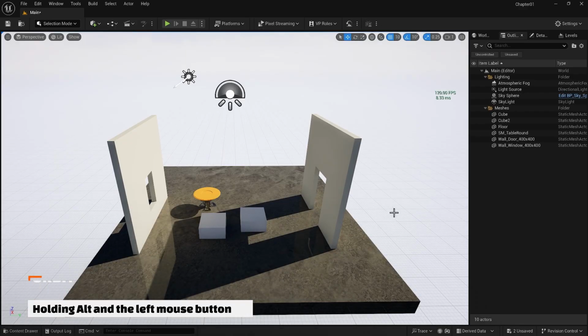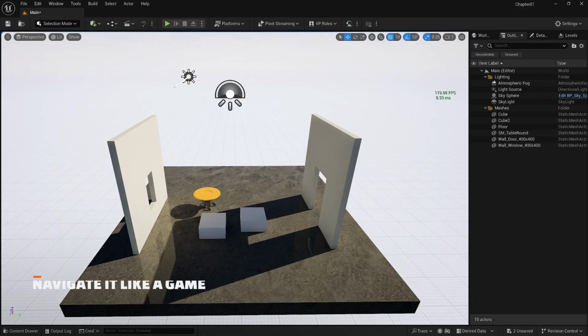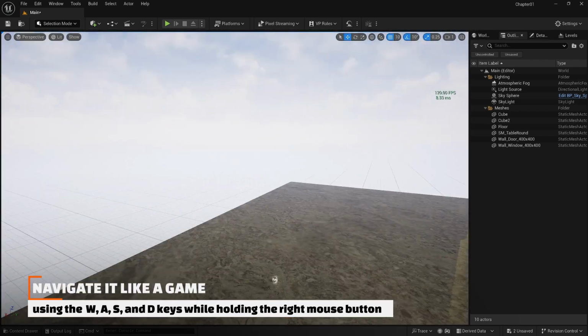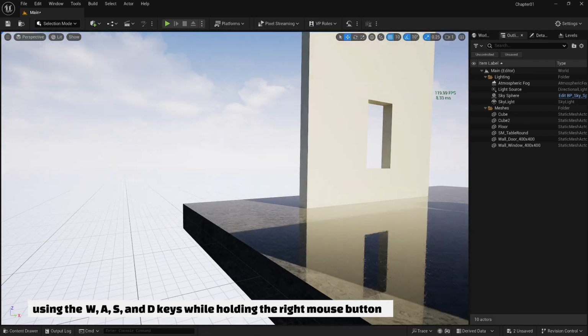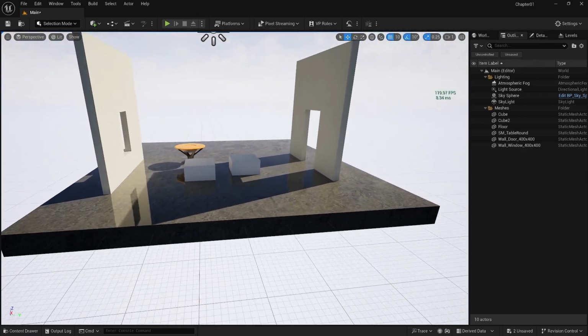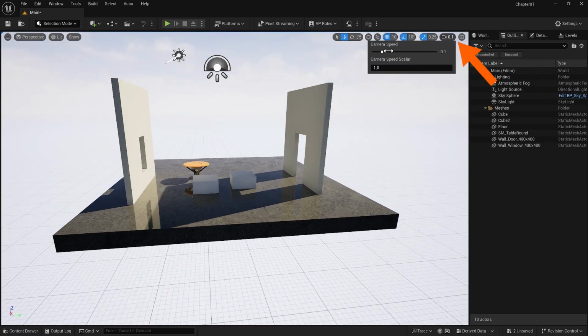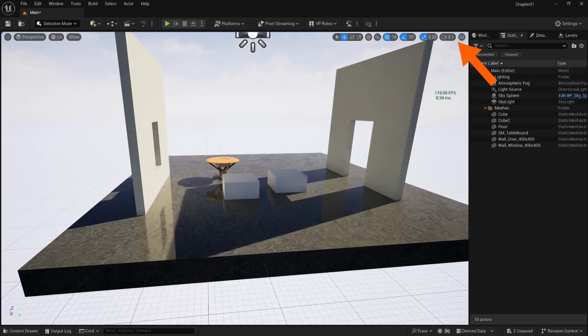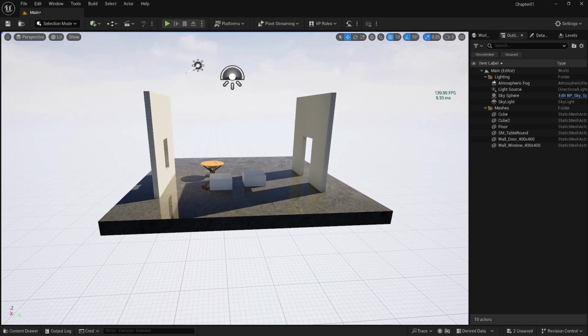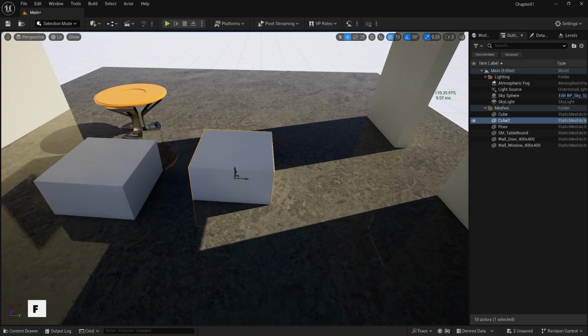For those who are gamers, using the W, A, S, and D keys while holding the right mouse button allows you to navigate the scene as if you were in a game environment. You can adjust the camera speed here. Increasing it will slow the movement and decreasing it will speed it up. If I select an object and press the F key, it will center that object in the viewport, allowing me to rotate around it.